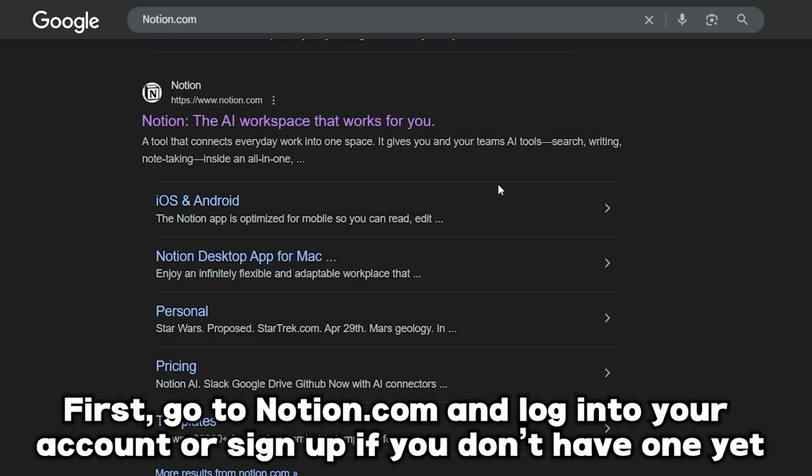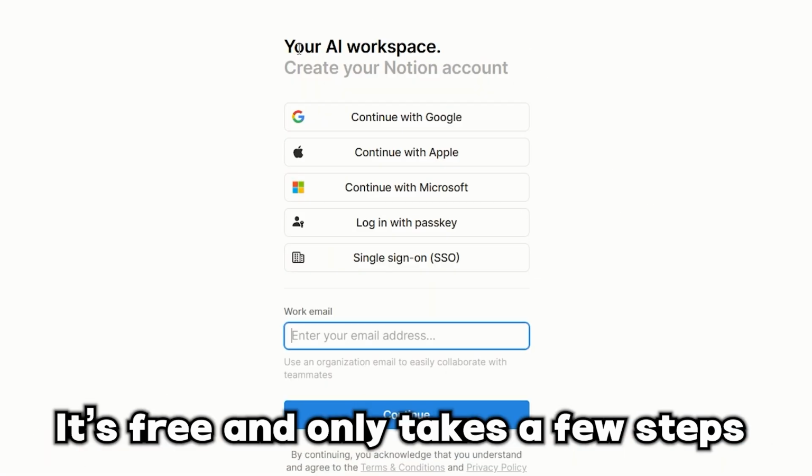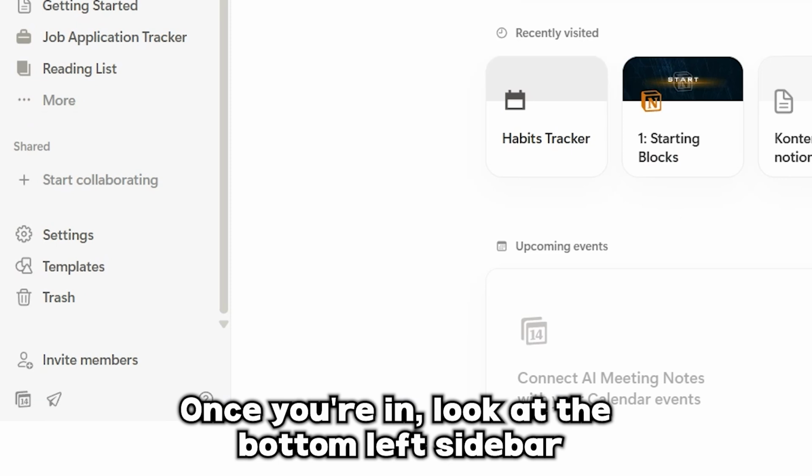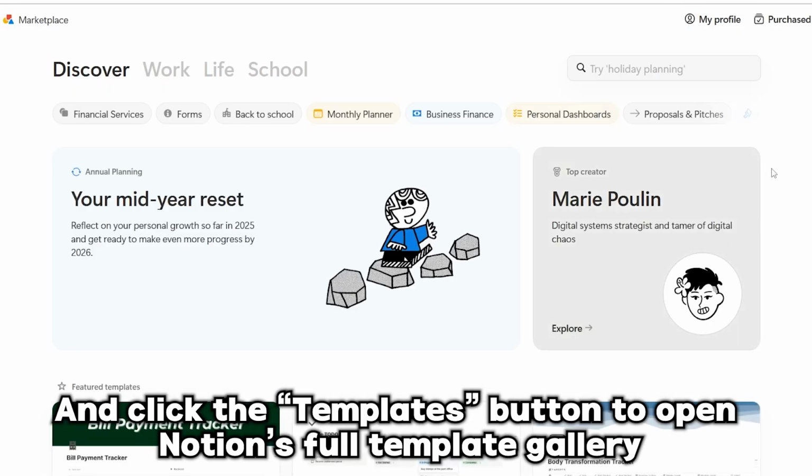First, go to Notion.com and log into your account or sign up if you don't have one yet. It's free and only takes a few steps. Once you're in, look at the bottom left sidebar and click the Templates button to open Notion's full template gallery.